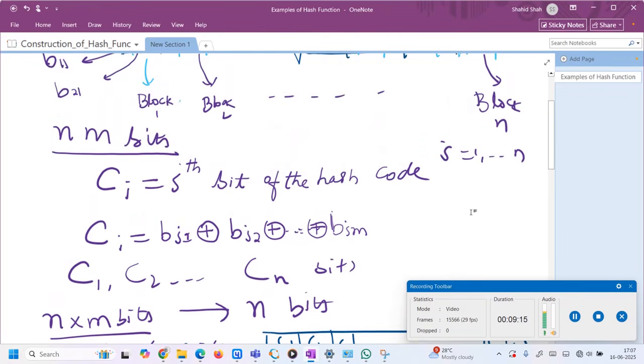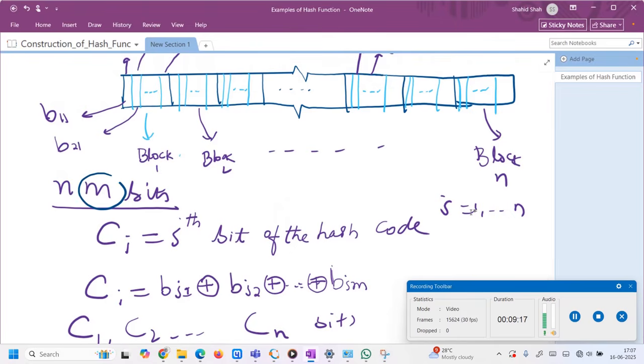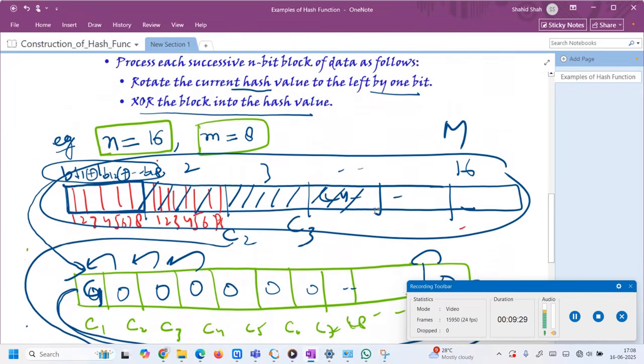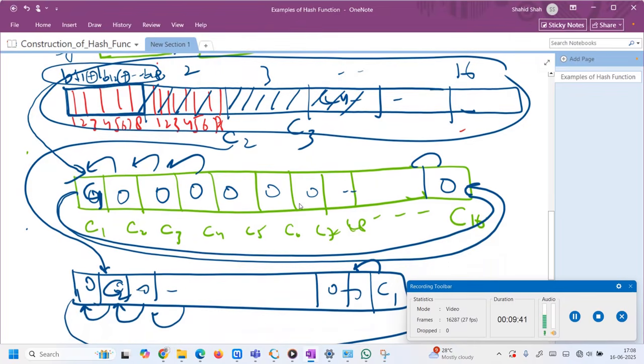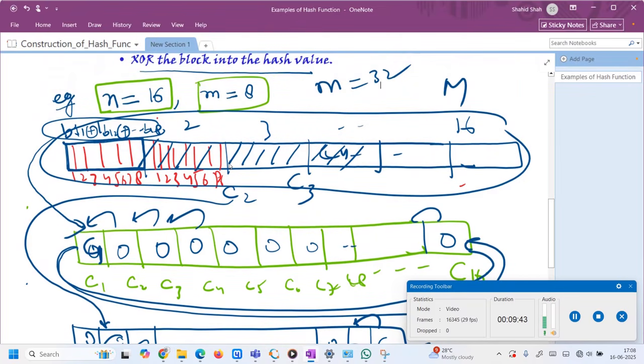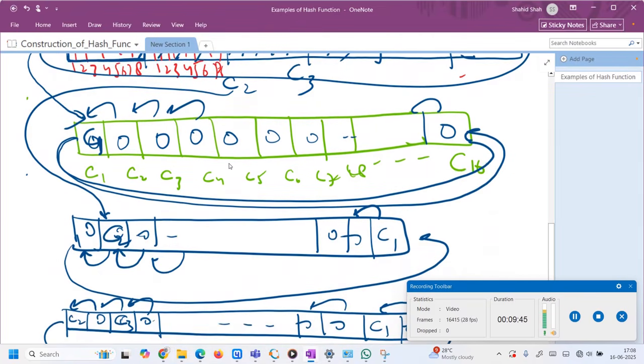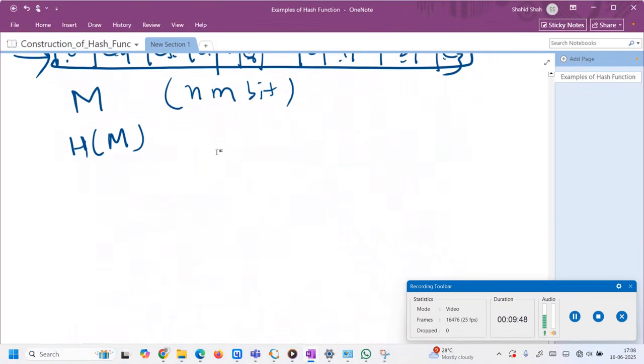As has been told, the input block can have any size. So this m number of bits, you can vary. This n you have to fix, n is fixed, but m is something arbitrary. So suppose in this example you took n is equal to 16, m is equal to 8. You can also take m is equal to 32, nothing wrong in that. It's up to you, but n should be fixed because you have to produce a hash of fixed length for every data input, that is h of M.